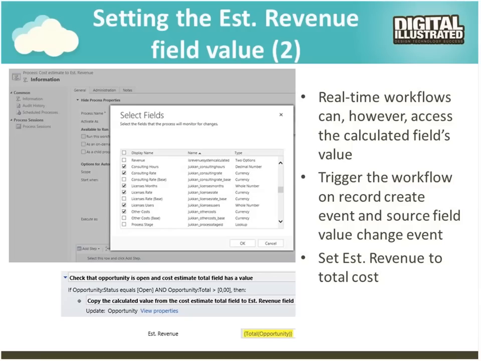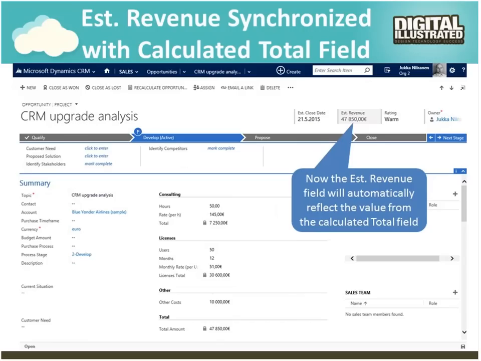So what we actually want to do is add one more workflow here that will be triggered whenever one of these fields affecting the total cost is updated, and whenever the record is saved. The actual step in the workflow will be that it will just copy the value of the total field into the estimated revenue field, as shown at the bottom of the screen. So a very simple workflow that will take care of updating the actual value in the UI.